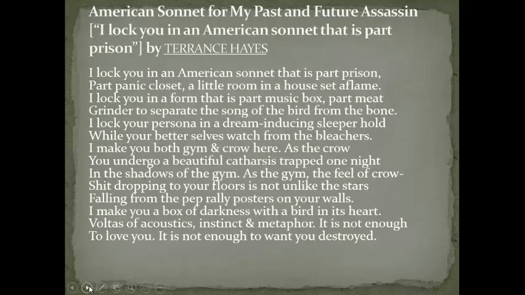The last one we're going to look at is called "An American Sonnet for My Past and Future Assassin" ("I Lock You in an American Sonnet That Is Part Prison") by Terrance Hayes. Now, Terrance Hayes is an African-American poet, and he writes about the complicated history that African-Americans have with our country, with America.